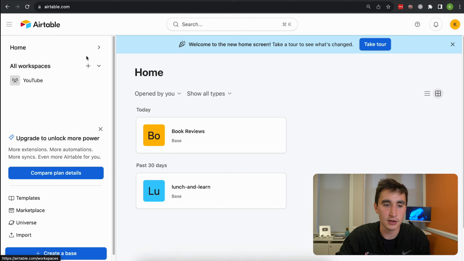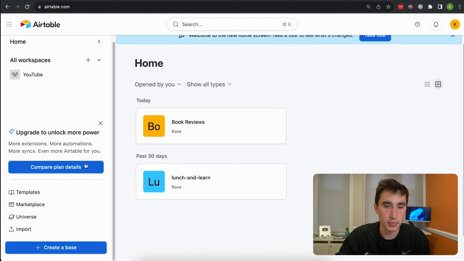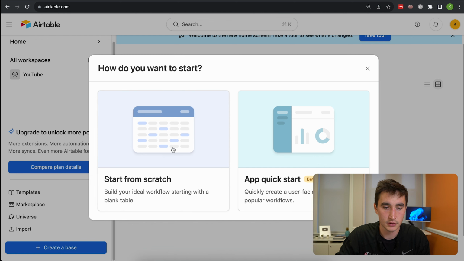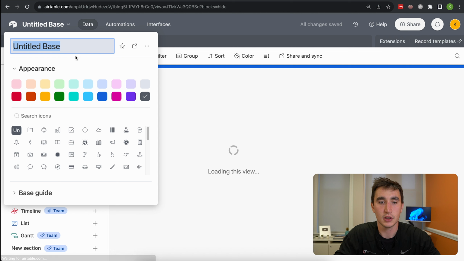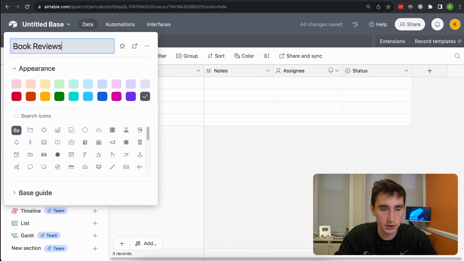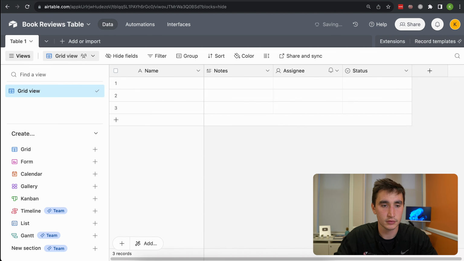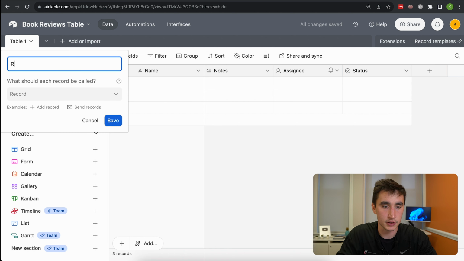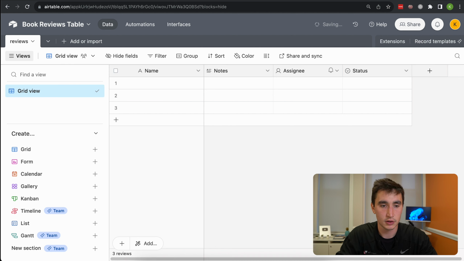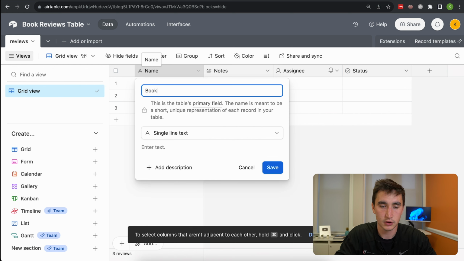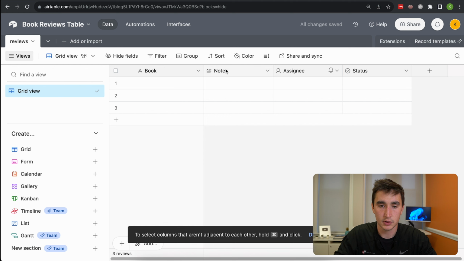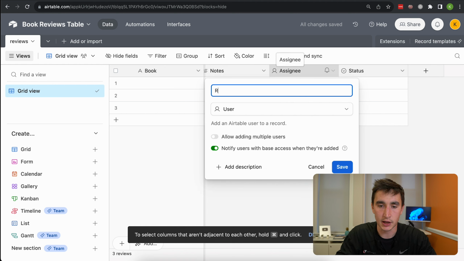I'm going to create a new base. Start from scratch. Just call this book reviews table. We'll call this reviews. And so we see we can have, very much like a spreadsheet, I'm going to call this book notes. That sounds good. And then rating.